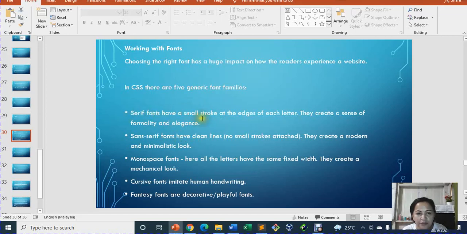The serif fonts have a small stroke at the edge of each letter. They create a sense of formality and elegance. The sans serif fonts have clean lines, no smooth strokes attached. They create a modern and minimalistic look.